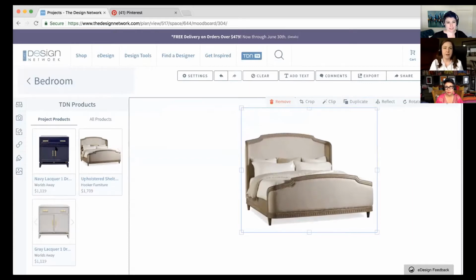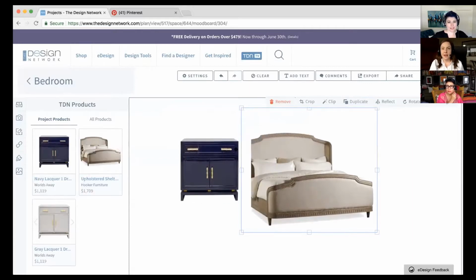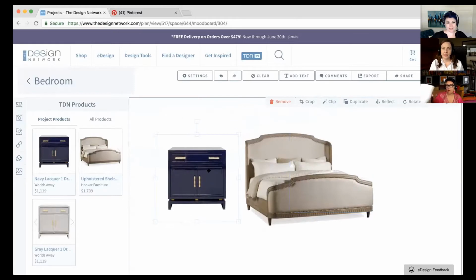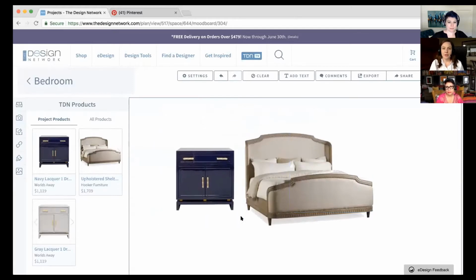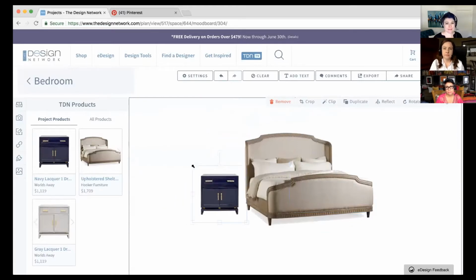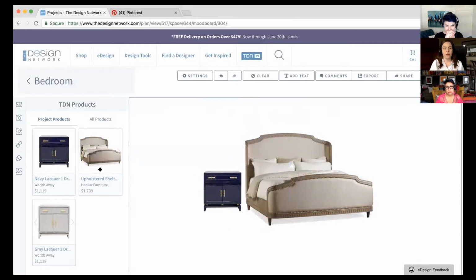Let me add another piece. So see how there is white all around that? If I clip it, it's going to take it away. And I can make that smaller to kind of proportion it with the bed so that your proportions aren't all off.